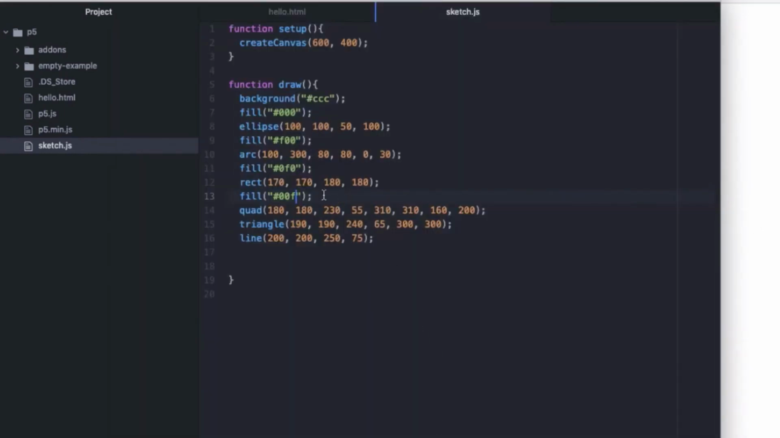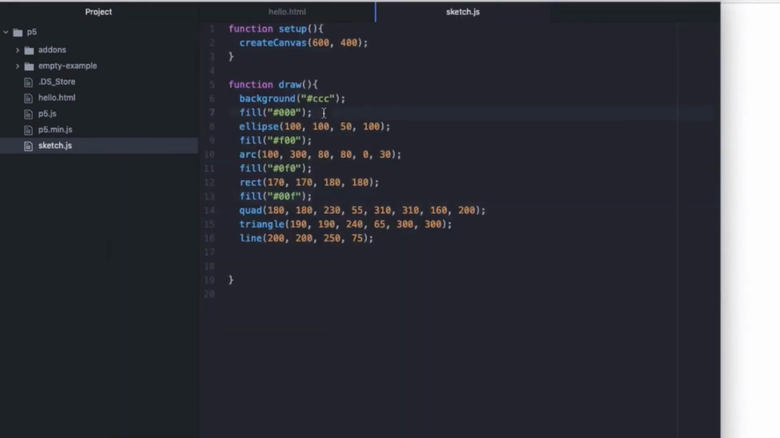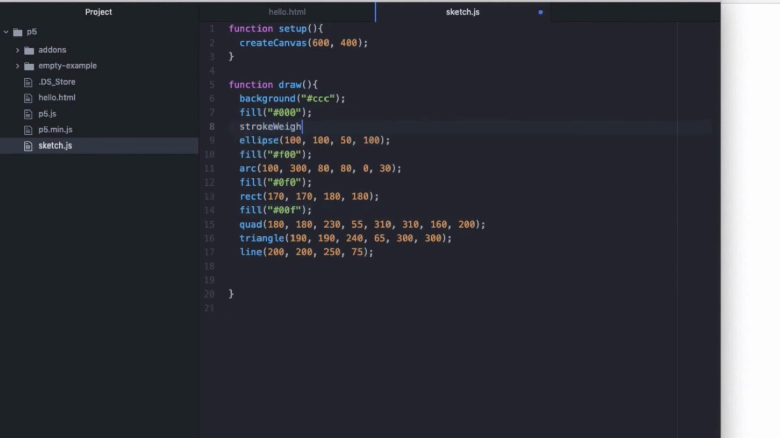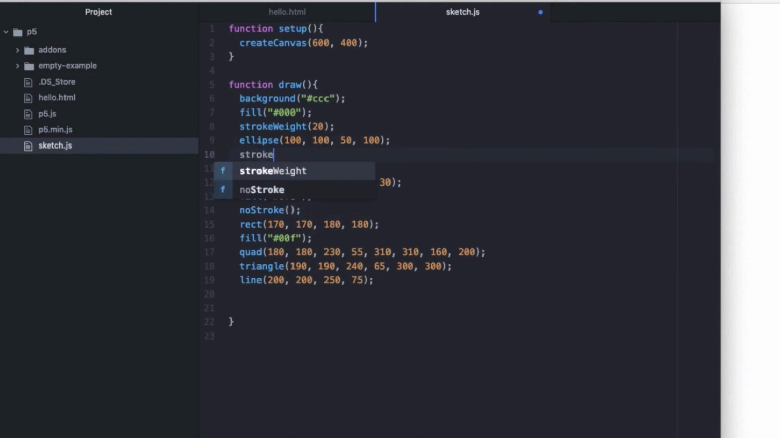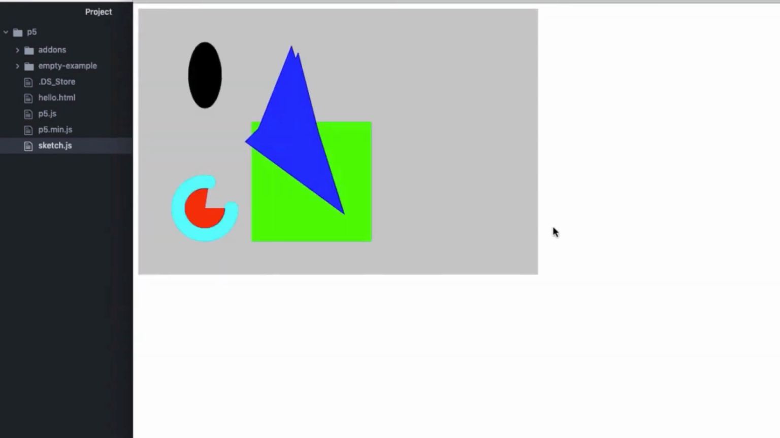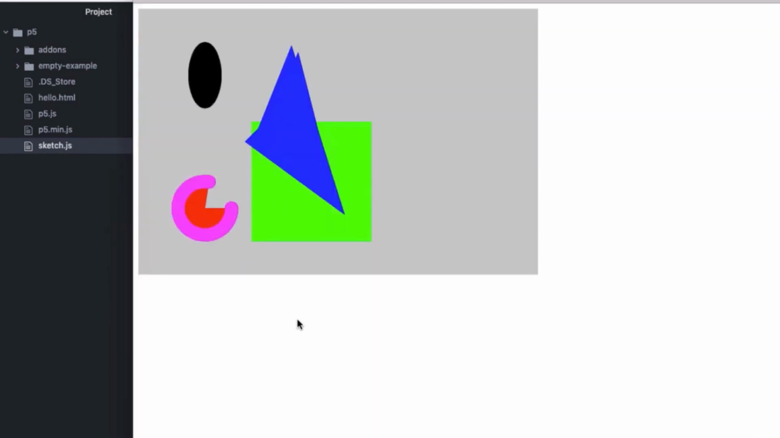Just like we modified the color of the objects, we can also change the little strokes around them, right? So we could do like stroke weight, and in here we can put a value, and we can also do no stroke if we don't want there to be a stroke at all. And we can choose the color of the stroke by just writing stroke and then the color value. So maybe I want this to be magenta, so 0FF. And if we save and refresh, there you go. Ooh, wait, I did cyan. Magenta would be F0F. There we go, now we have magenta.